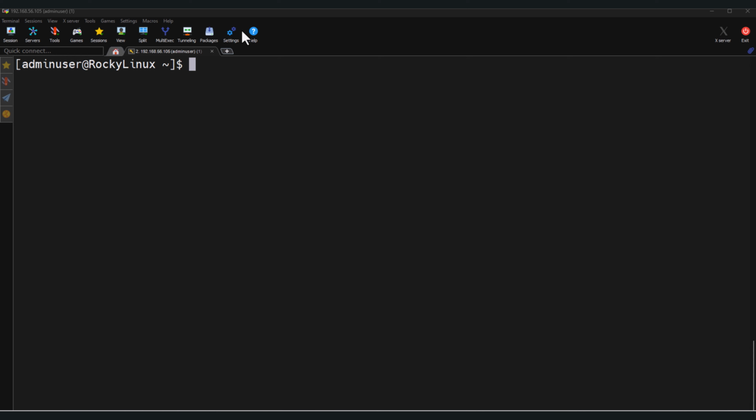Today we are covering htop, an essential tool for monitoring system performance in real time. If you are a system administrator or a developer using Rocky Linux or any Linux distribution, this tool is a must have. Not only will I explain htop, but I will also show you how to simulate high CPU and memory usage using the stress command, so you can see htop in action.